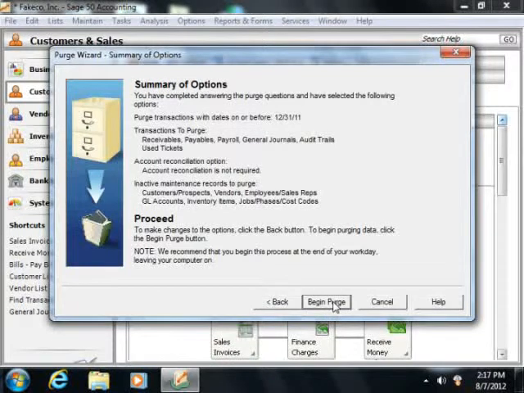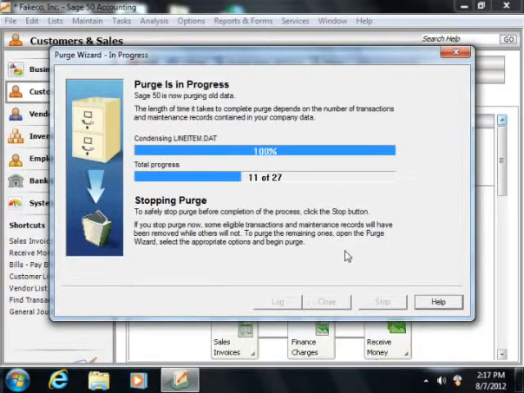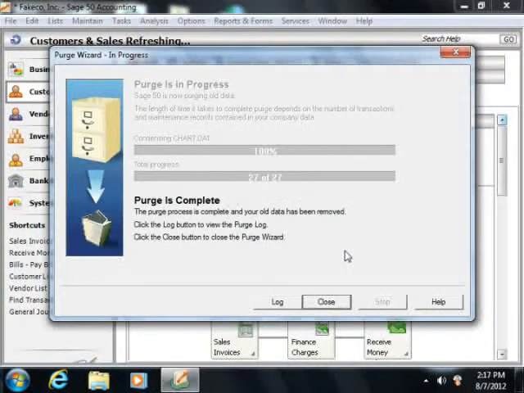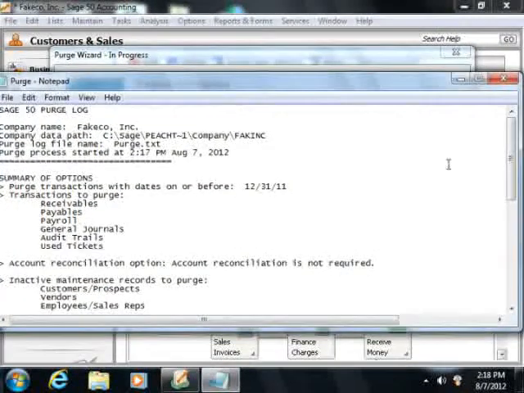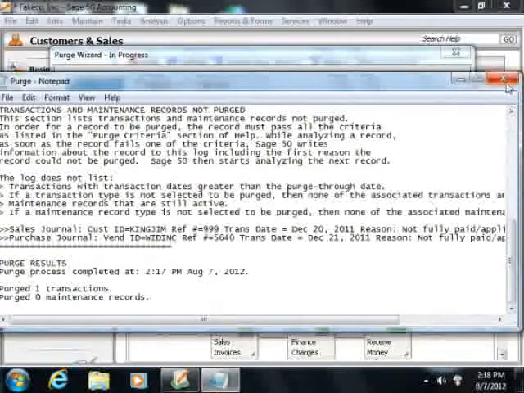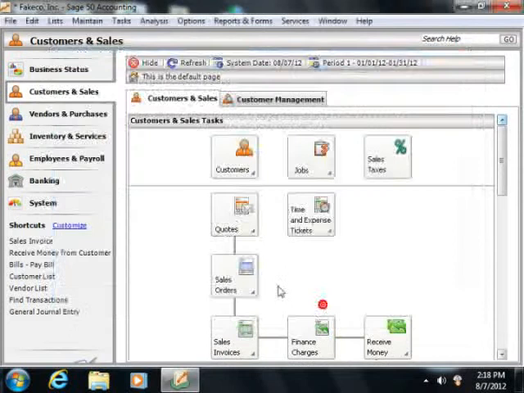When you click the Begin Purge button, a window appears that lets you know that the Purge Wizard is removing your old company data. You can see the progress in the middle of the window. When the purge is complete, it will announce that the purge is complete within this window. To then see a detailed log, you can click the Log button. To then close the Purge Wizard, simply click the Close button.